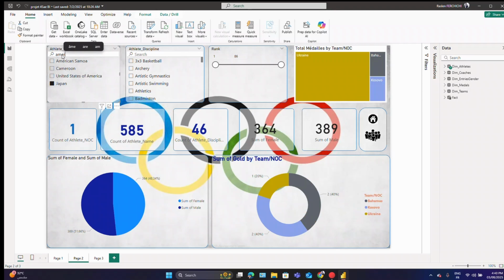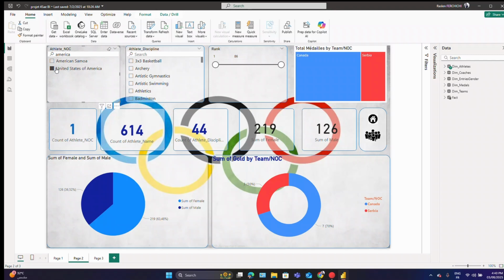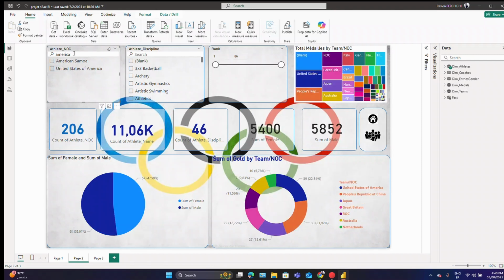United States of America, and you can see how the data changes based on the athlete nationality that we are choosing. Let's try Egypt. Let's try another country, for example, Spain.